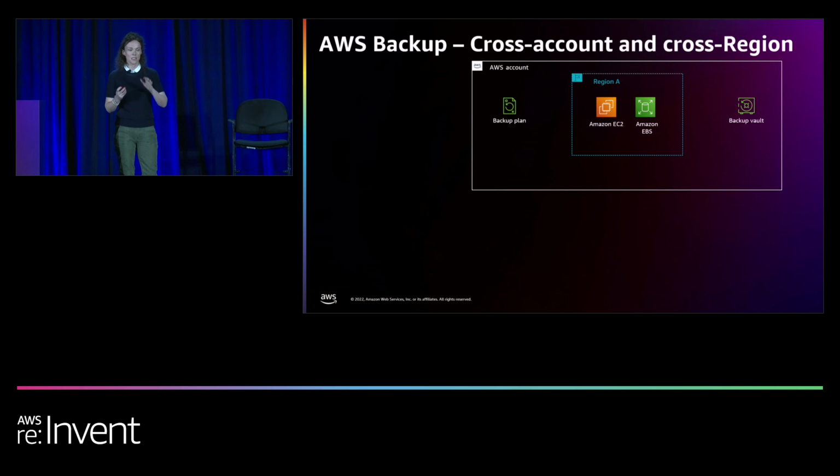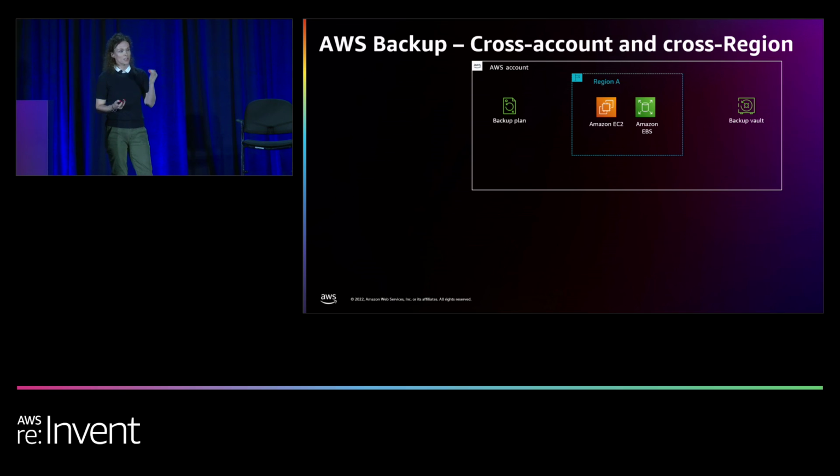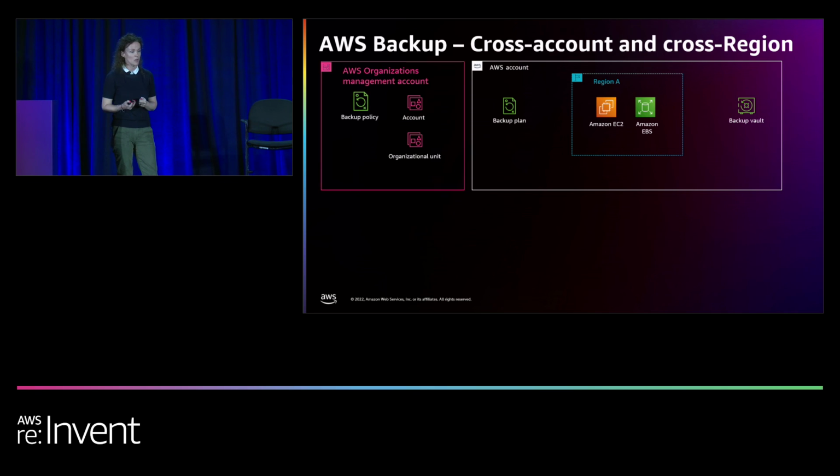And one of the things AWS Backup gives us is cross-account and cross-region support. And it does this using cross-account management. So here we have our instance in region A and its associated volume. In this AWS account, we have the backup plan, which describes the life cycle of the backups and the vaults where the backup for this particular volume and instance will go.